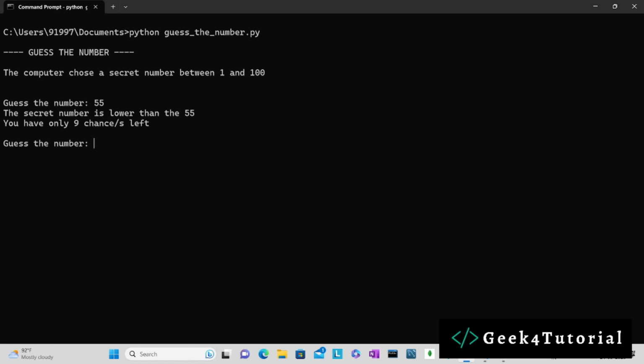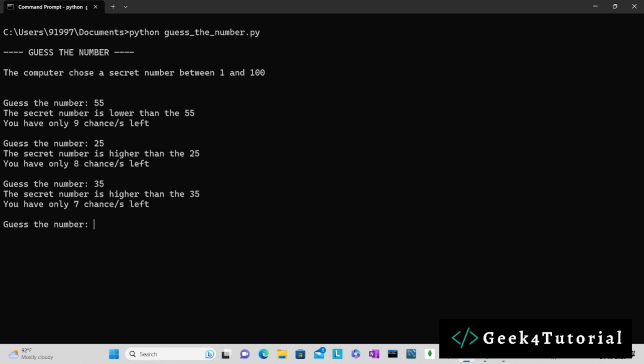Okay, the secret number is lower than 55, right? So let me try with 25. This time it is giving me a clue that the secret number is higher than 25. So from these two clues I can say it should be something between 25 and 55, right? Let me try with 35 this time. It is still saying the secret number is higher than 35, and I have 7 chances left.